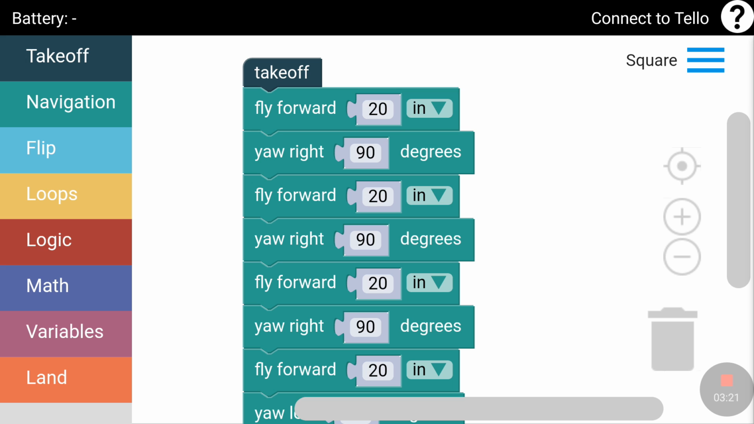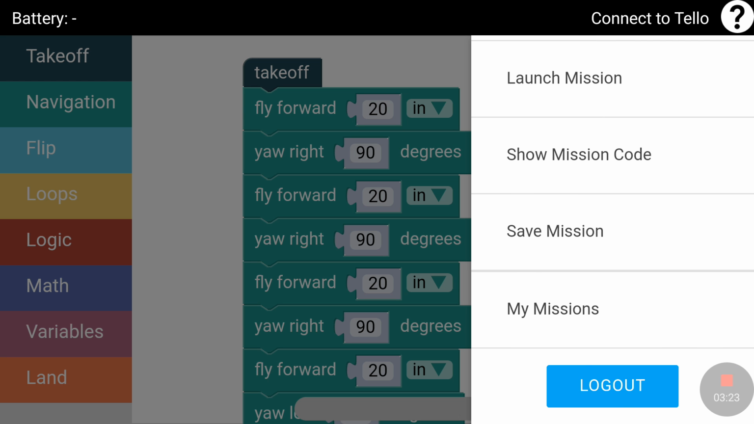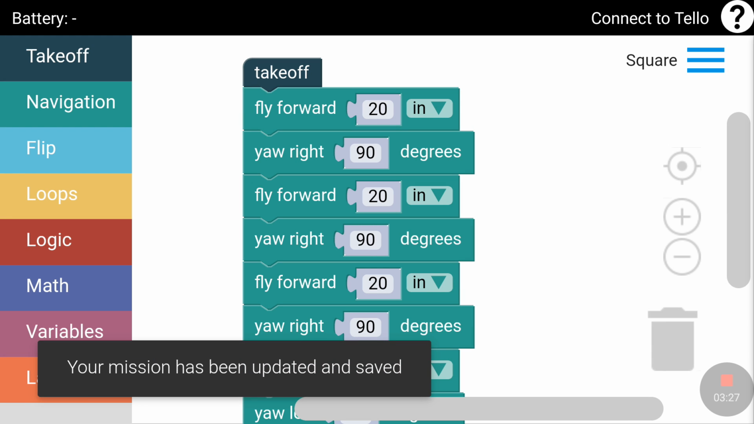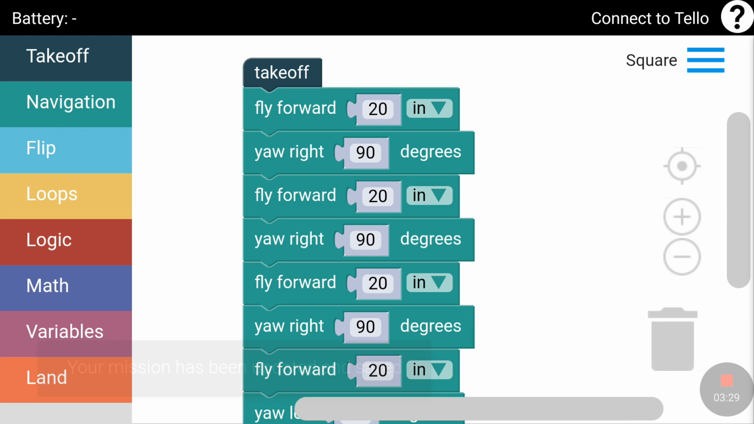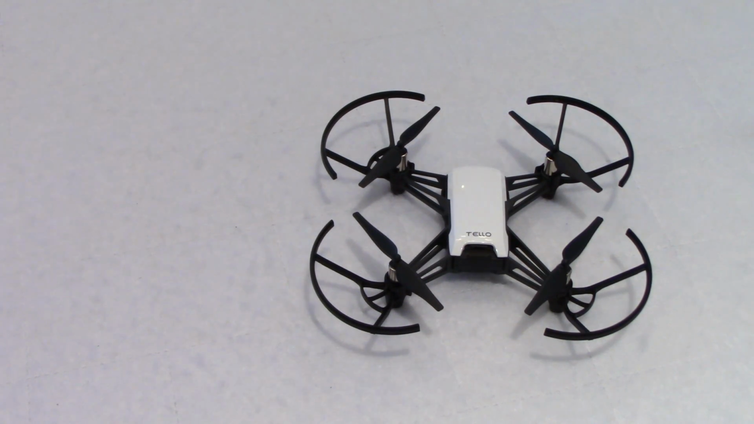So before anything else, we will save this mission. So save mission. Has been saved. So this is the second time I save it because I did try it first. So it was by default saved under the name Square. So now we'll go to the basement and we will launch this mission and see what happens.